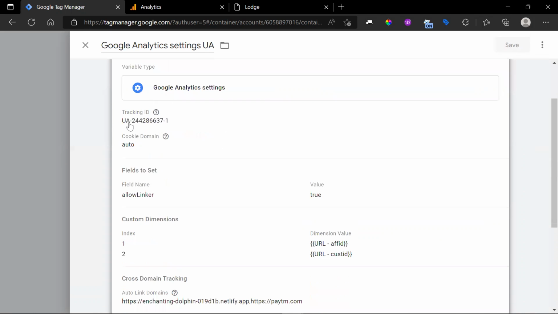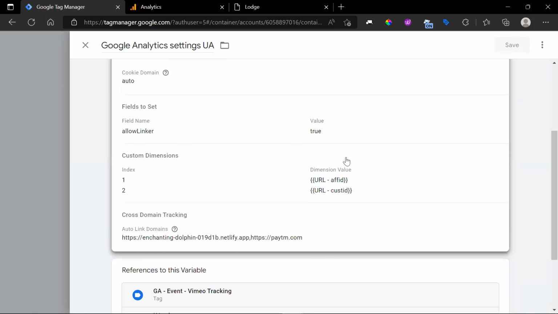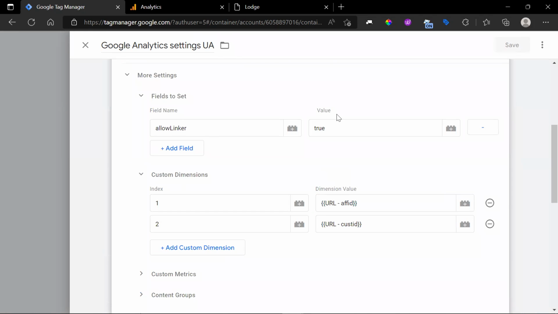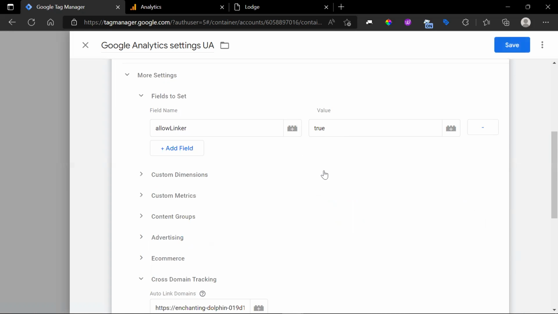So if you see the tracking ID that is being passed here, it is the same tracking ID that is being copied from the container, and it is being pasted here. And all these values are primarily set, and we don't need to change them. You can refer to my previous videos on how we have chosen allow linker and everything.